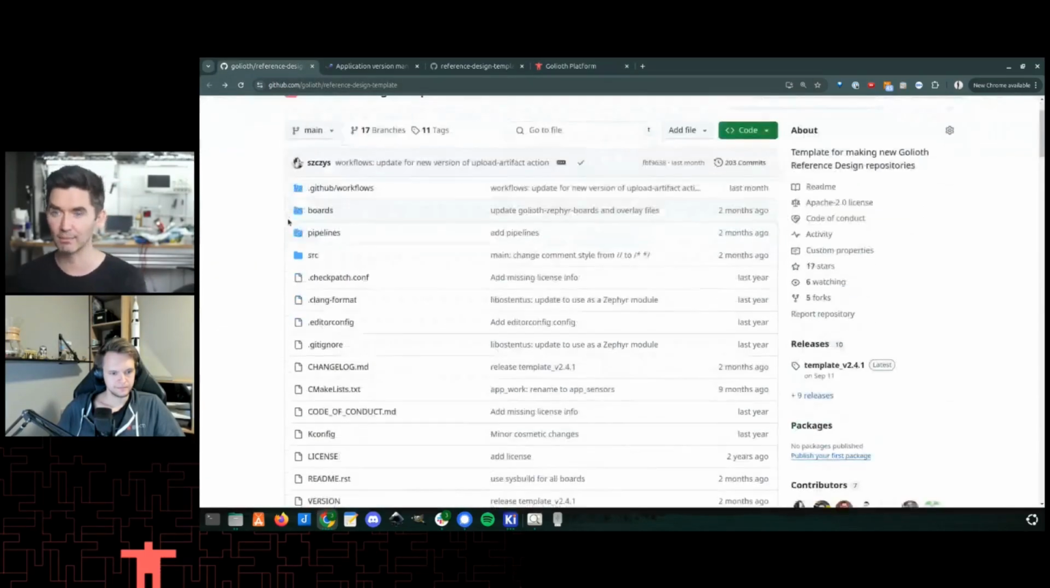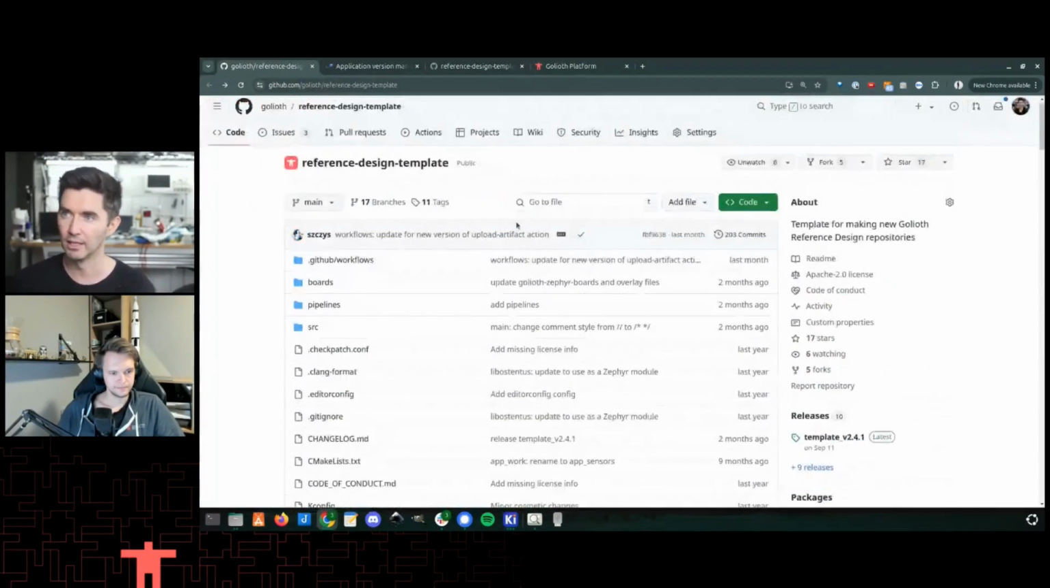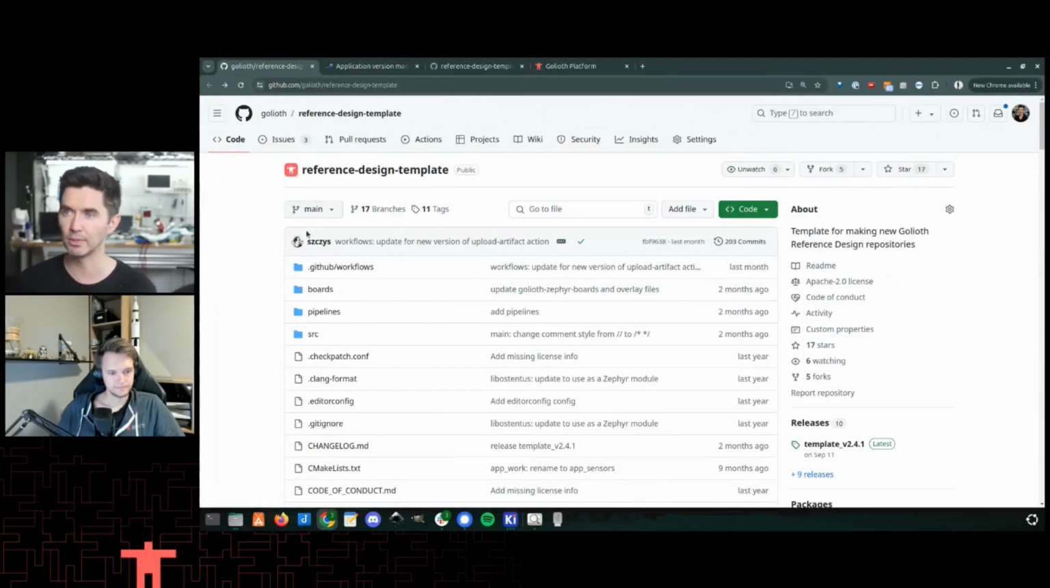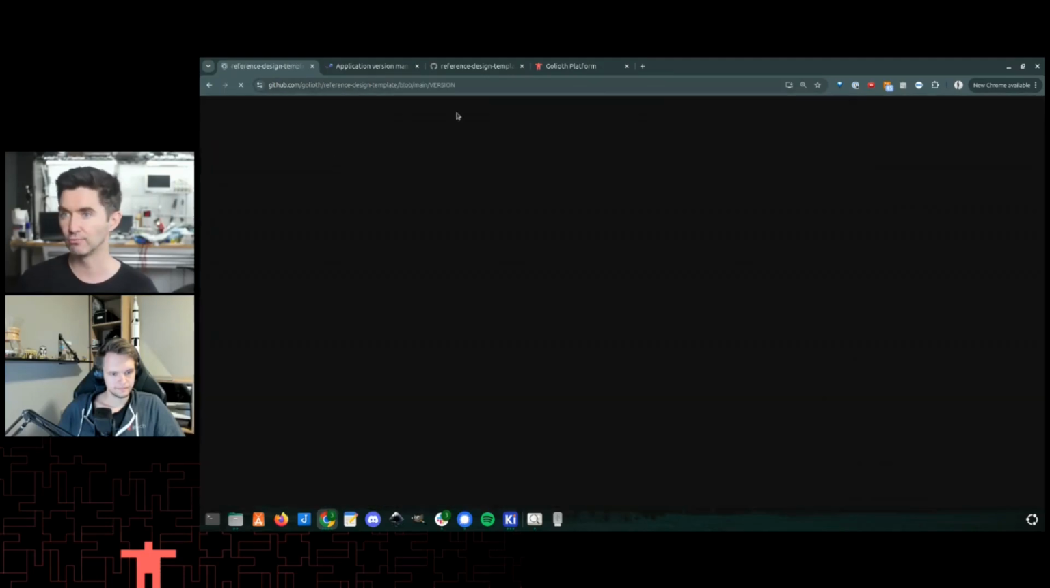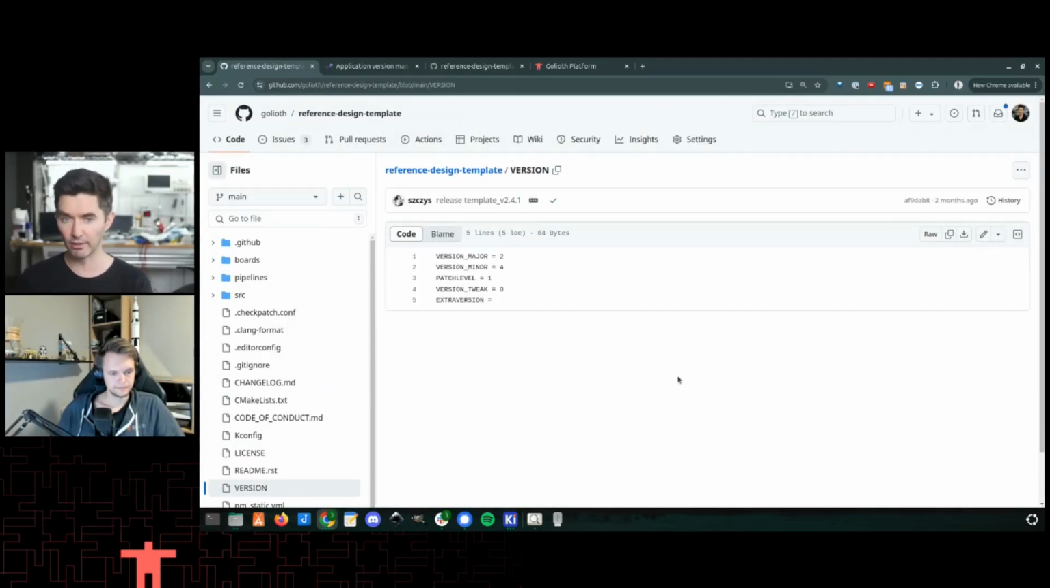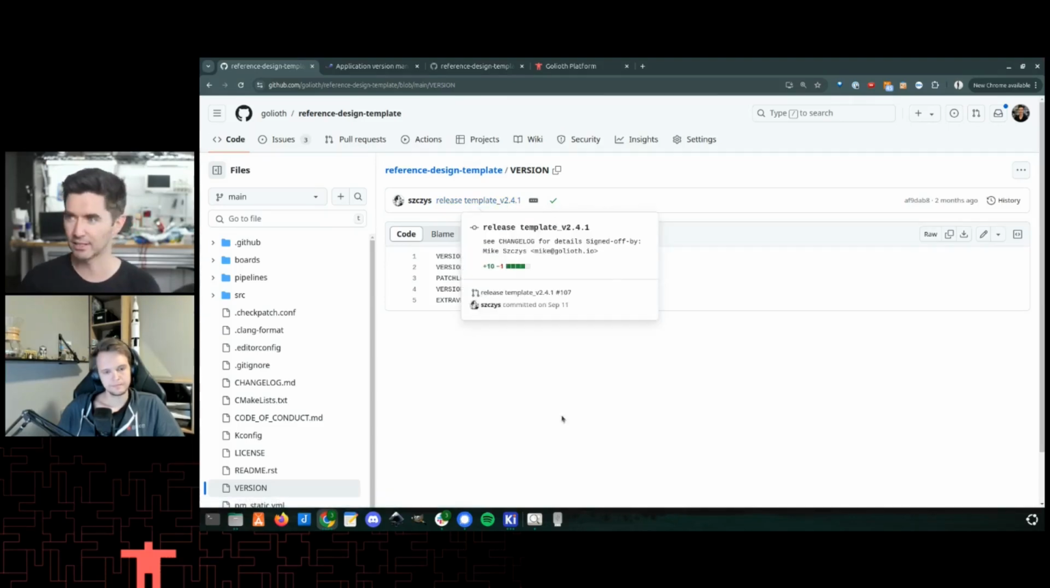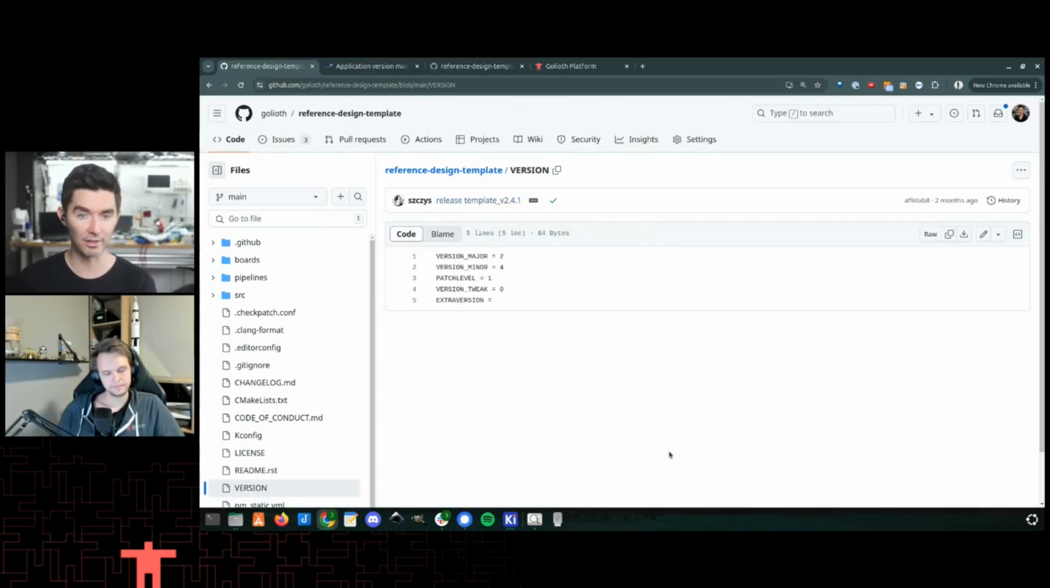If we go to the reference design template, which we're talking about as our demo in this blog post, we have now adopted the Zephyr version. It's a controlled file, so that when we do a release, release template 2.4.1, like Mike did here, this is a file that goes along with it. That's really nice because then automated build systems can pull that out, like on GitHub Actions. People like me aren't in charge of building it and uploading a binary. It's a controlled document at that point.